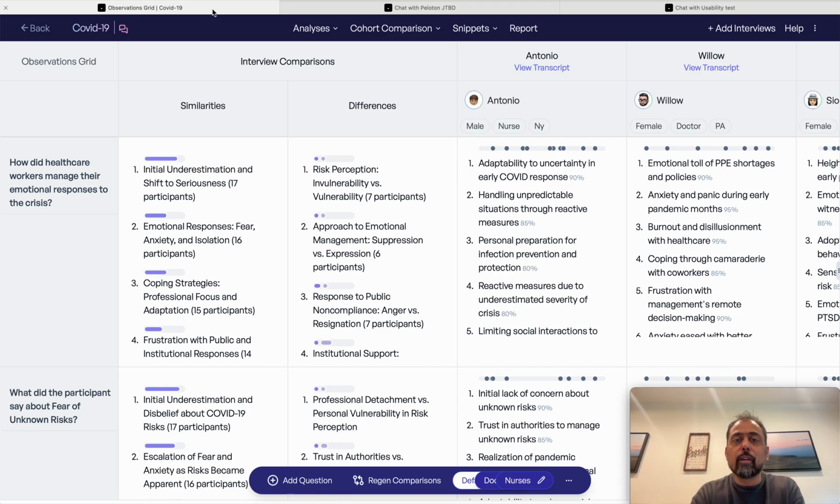Hey folks, super excited to share this new feature in Reveal with you. You can now chat with your study.